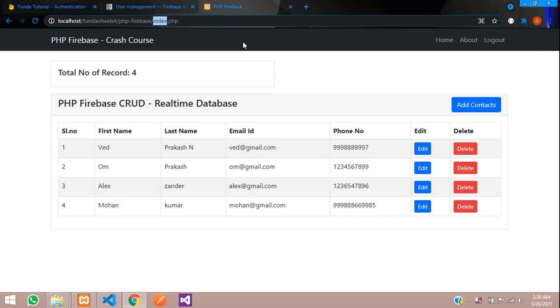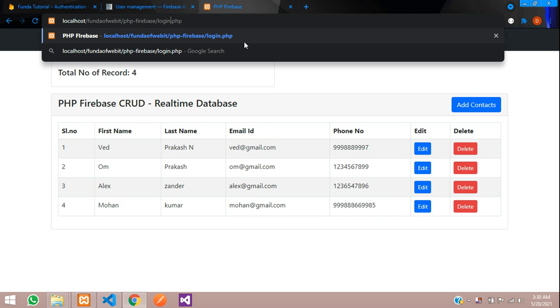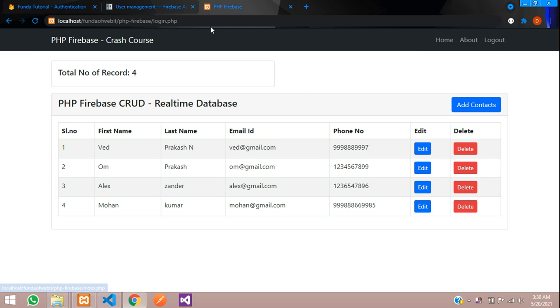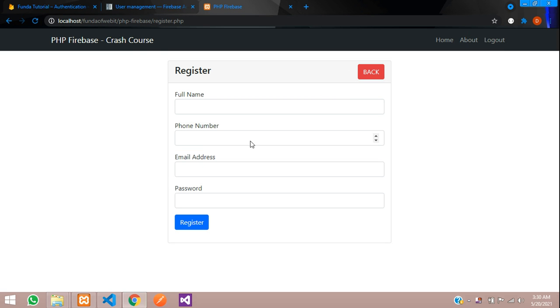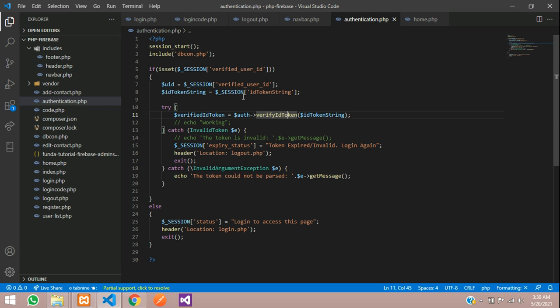But let's check with login.php. We are already logged in. Okay, so let's check with login.php. You are already in the login page. So instead of going to the login page, we should say that you are already logged in. In case of register also, you need to do the same thing. So you cannot register or login when you are already logged in. So let's go back, and we are on the authentication. Oops, we missed it.